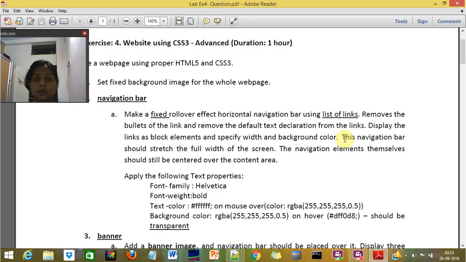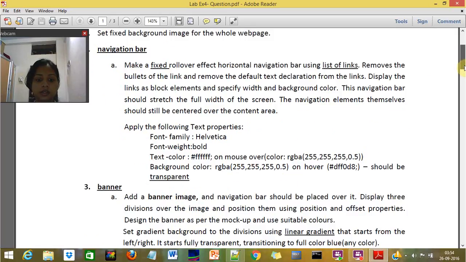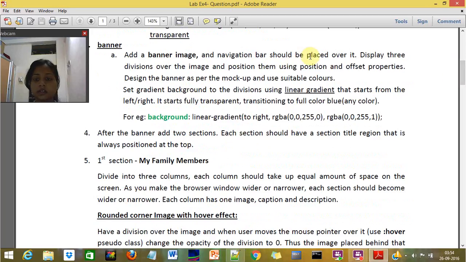and the navigation bar should be placed such that the opacity of the image is lower, the navigation bar should be visible more and the image should be visible less. Such has to be the opacity of the image. And third should be the banner. Add a banner and the navigation bar should be placed over it.